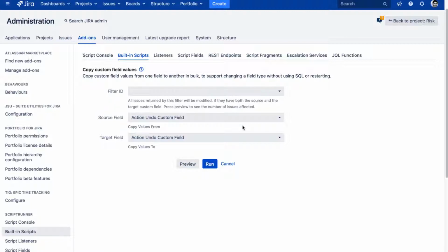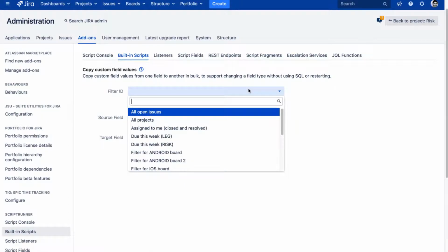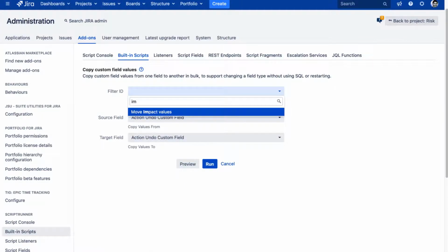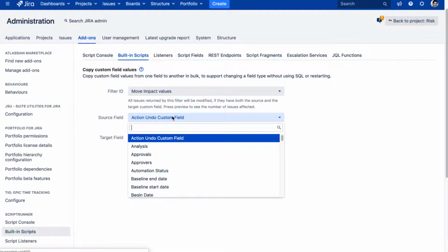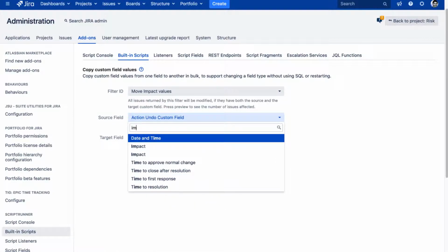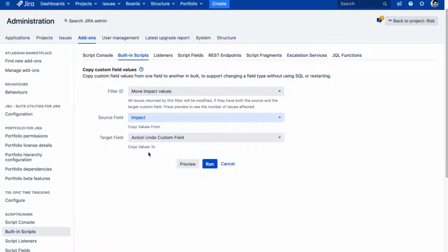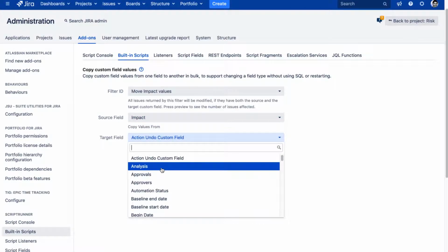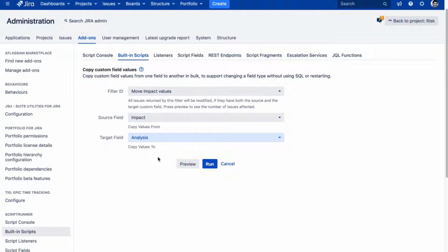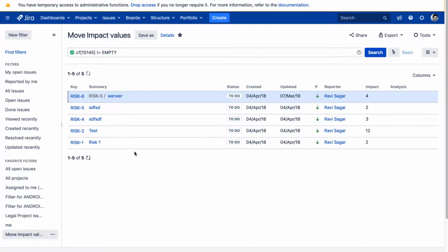Now let us take a look at this script, and when you click on this particular script called copy custom field values, you need to first specify your filter for that particular list of issues where you want to move the values or copy the values. So when you specify the filter ID, then you need to specify your source field. So I have a custom field called impact, and I want to move this particular custom field's value to a different field called analysis. Now before I run this particular script, I'll probably show you this filter.